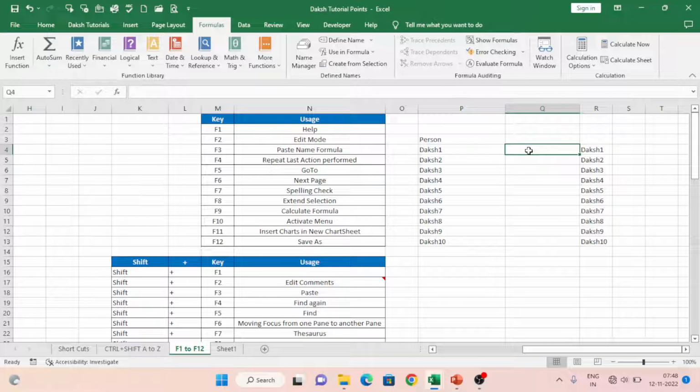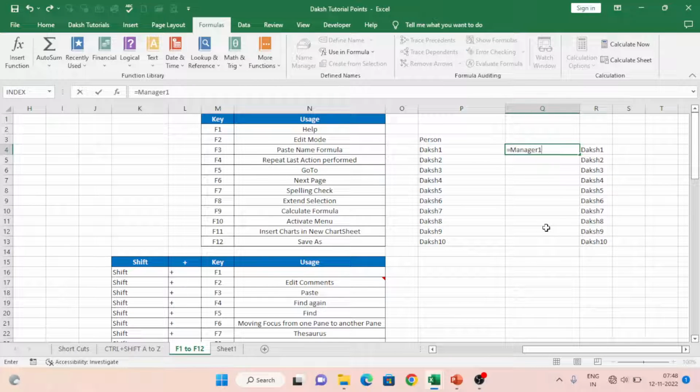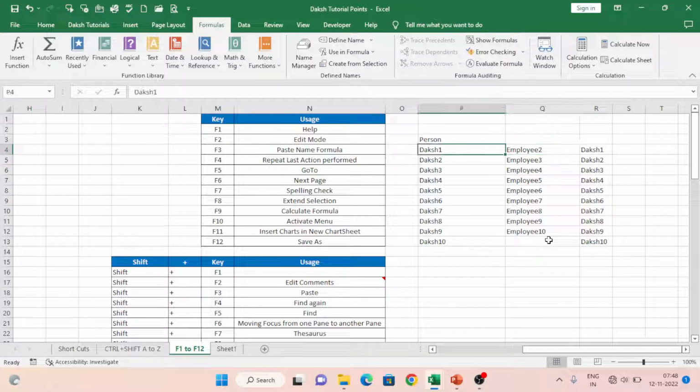We'll see why it is happening. If I click OK, the reason is that cell is not available there. That's what was happening. If I press here, it will give the data; till row 10, column 1 we have data and it is coming. So hope you understand that F3 is used for the name formula.